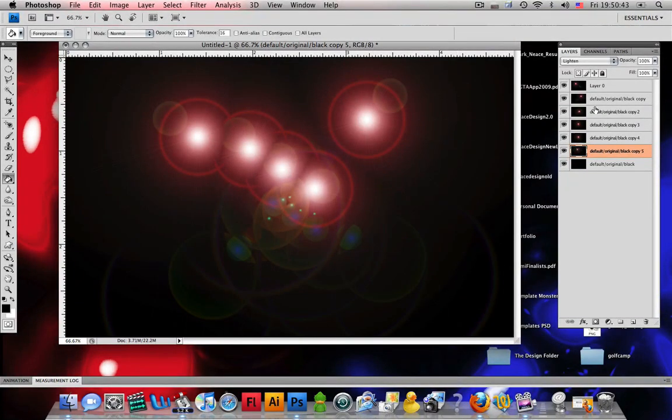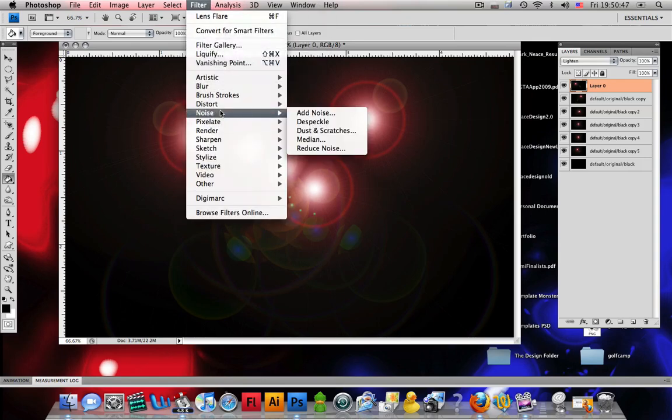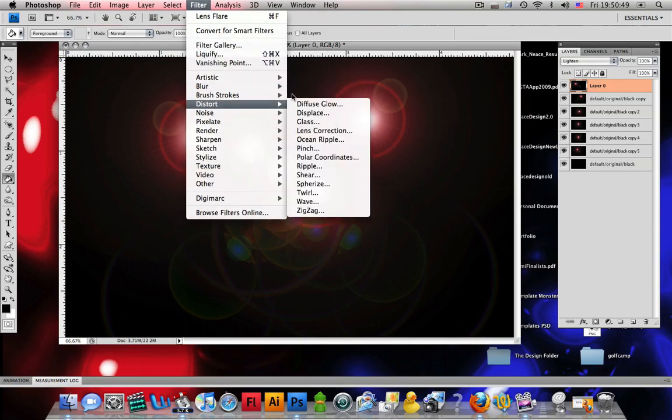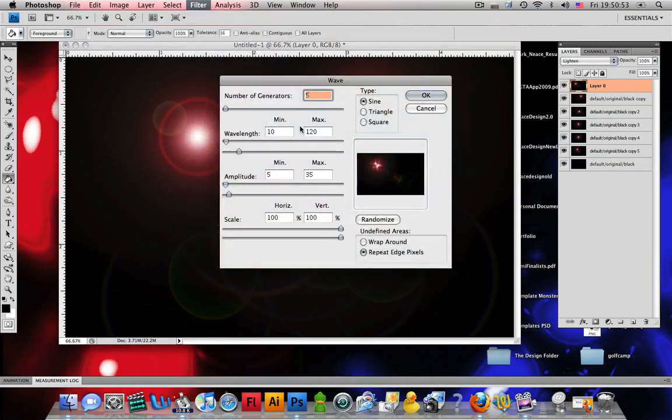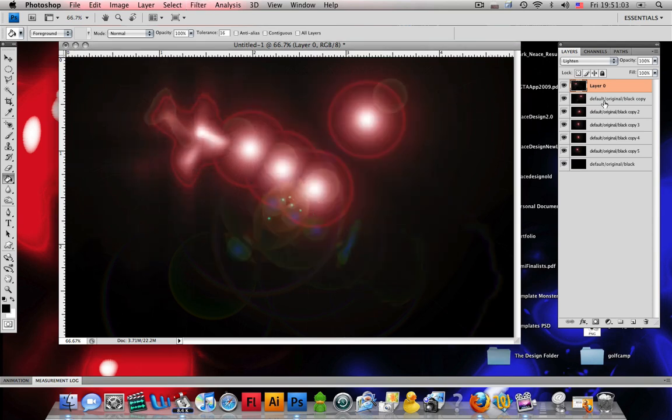Here we go. Now, we want to distort these lens flares so they don't just look like a bunch of lens flares. Let's start with our top layer and work our way down. We're going to go to Distort, Wave. Play with a few numbers up here. Get something in the preview window you're fond of. Click Randomize a couple times, and then keep it.